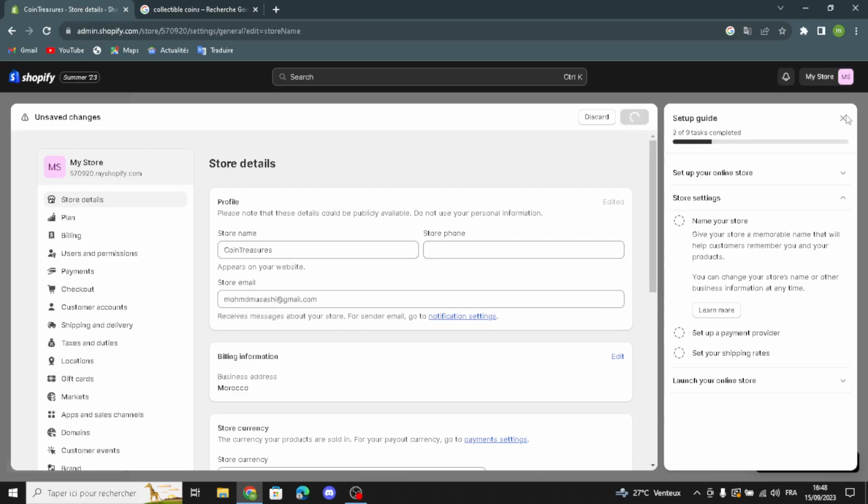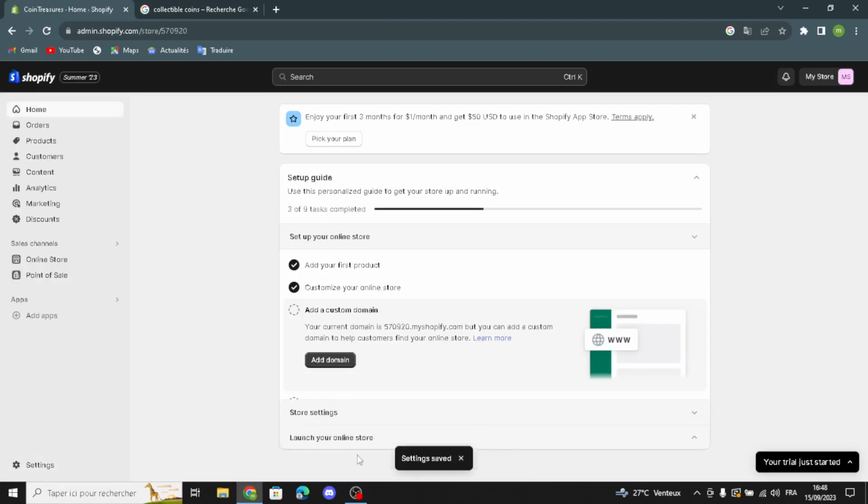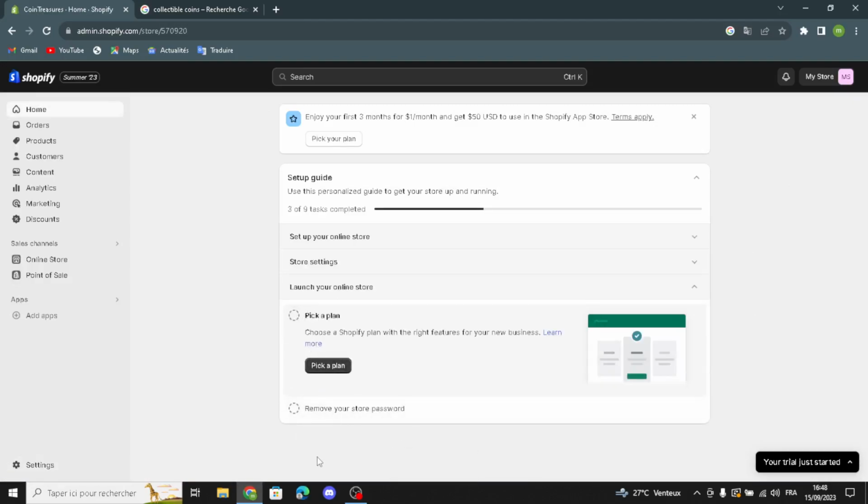So that's it. Now after you're done from designing website and customize it, all you have to do is launch it. Here you can pick a plan or remove your store password. So that's it for today. That's how to customize and create your store for collectible coins and currency business, easy and quick.